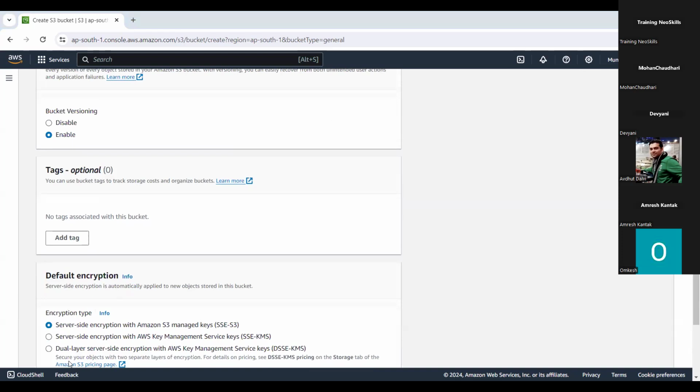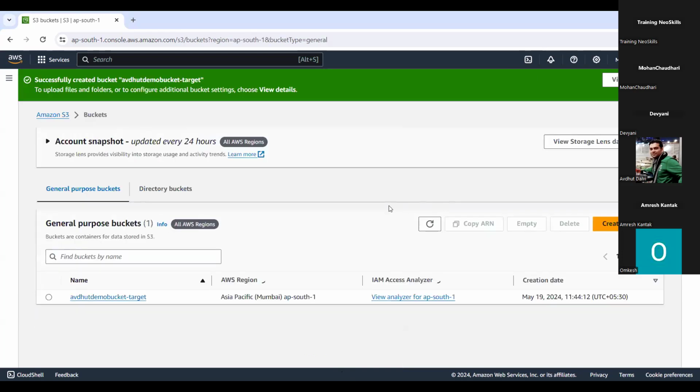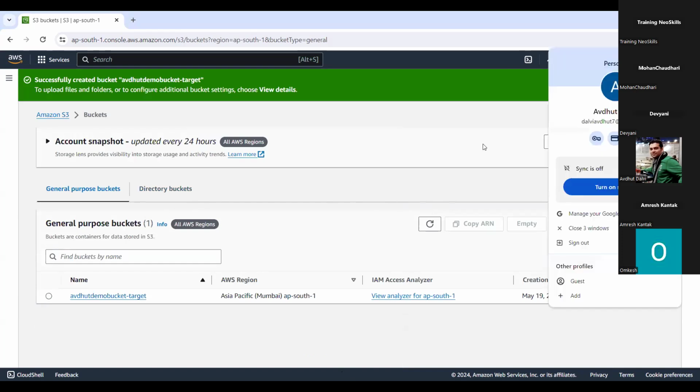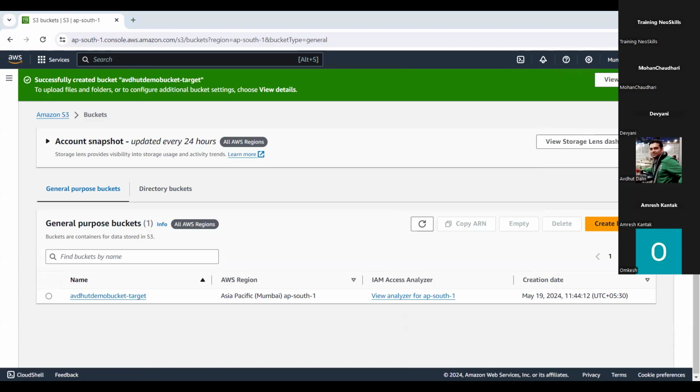Server-side encryption, all this is default, right? Yes, default. The bucket is created. Now I need the account number. Can you please click on your name at the top right, below, the AWS account? Okay, account ID. Paste it in the Zoom chat, and the bucket name.